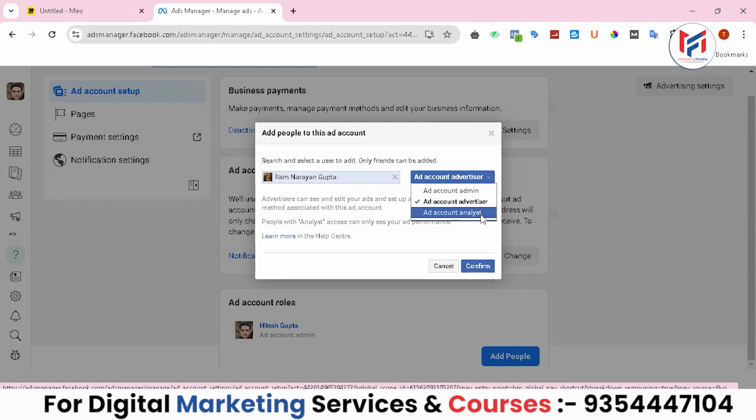If you think that the ads placed by you are properly set up, but the result is not very satisfactory and you want to give it to an expert or an agency, you can assign the role of ad account analyst. He will analyze your ads, check them, tell you what the mistakes and issues are, and based on it, he will suggest some references.